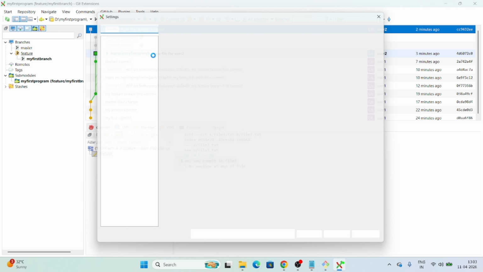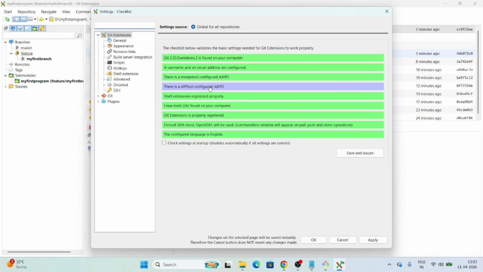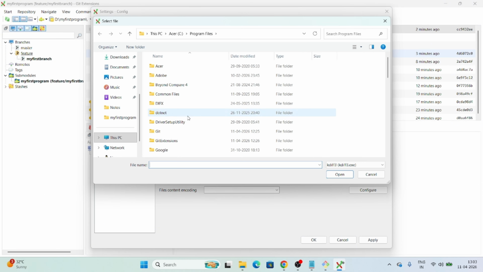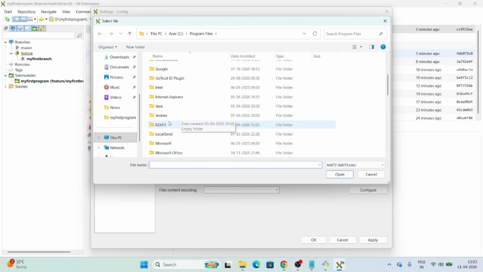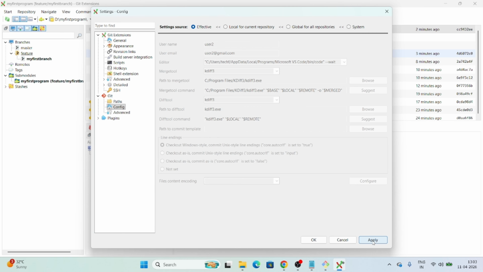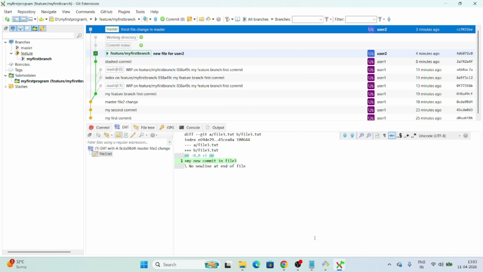Let's move on to some setting changes. Here there is a diff tool configuration. Initially we have installed kdiff3. Now we have to put the correct path here. Go to Program Files in the C drive, select the kdiff3 exe file, and apply OK.